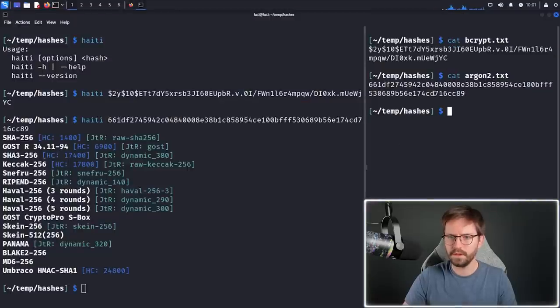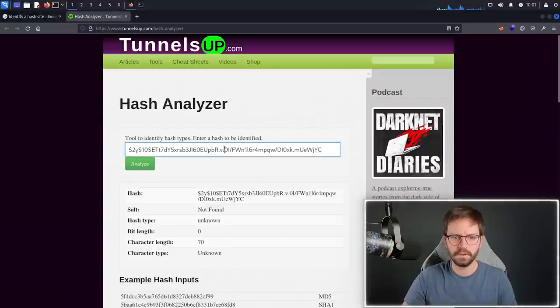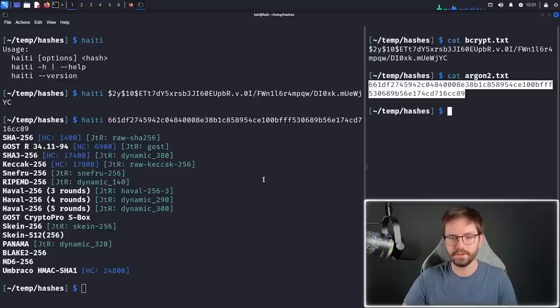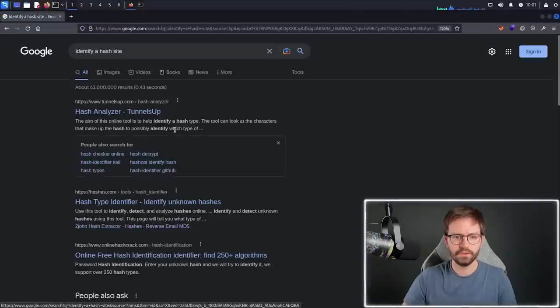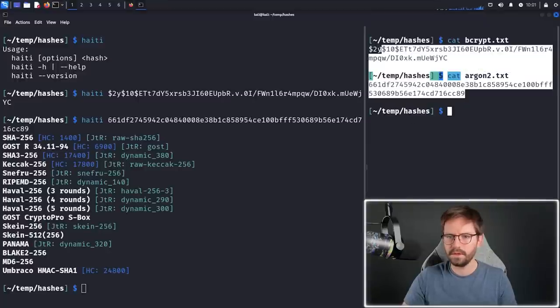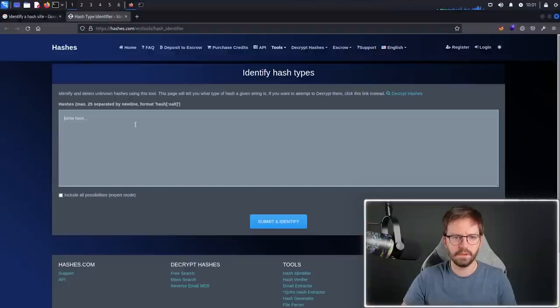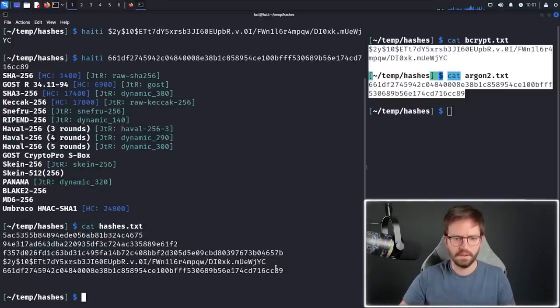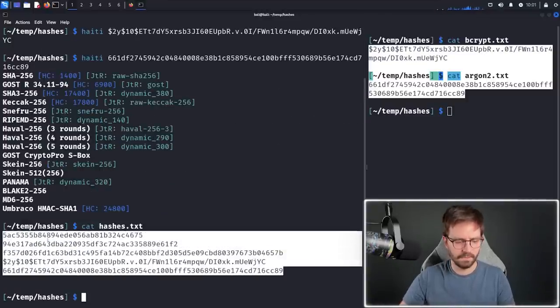Let's try argon2. It thinks argon2 is SHA-256, so interesting. Let's try one more, hashes.com, and I think, if I recall, we can copy and paste in multiple hashes here. So in fact, let's just do the whole lot and see what it comes back with.